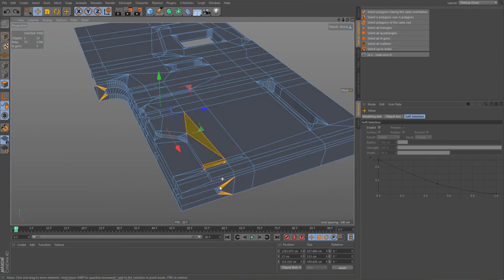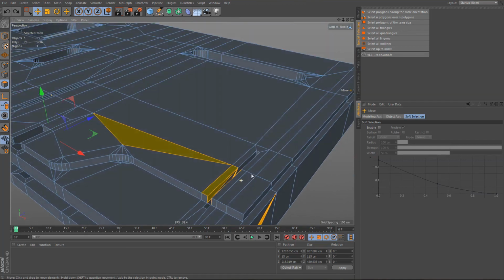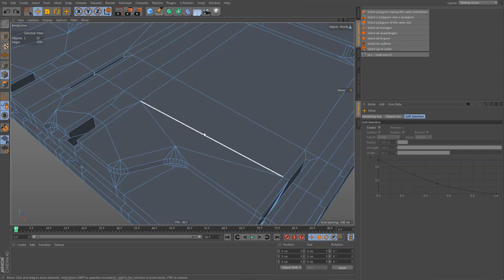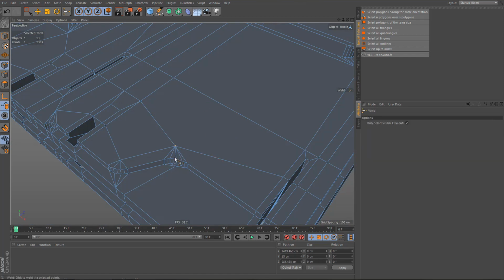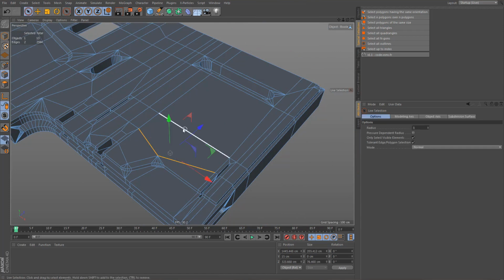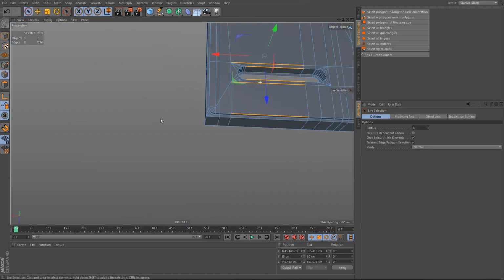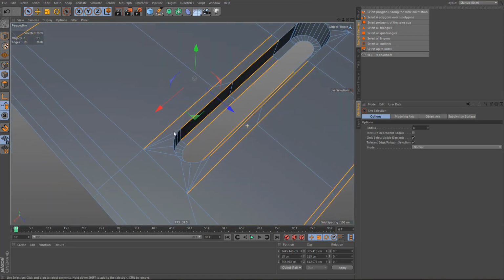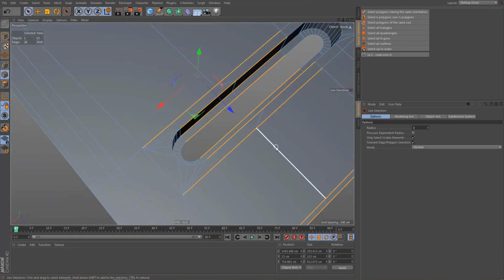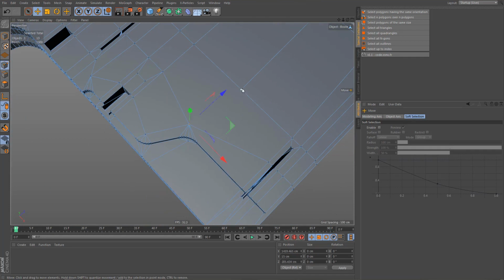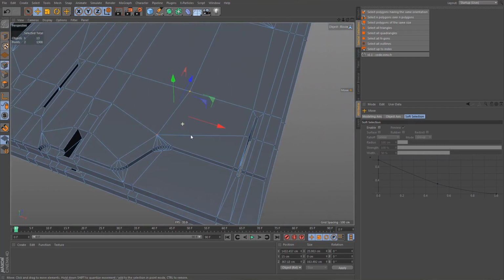Let's have a look. We can't really remove these edges here, can we? But we could probably connect this edge here, weld these 2 points, and then connect all of these edges. Did I get them all? Actually, we don't need these ones because there's that hole at the bottom. And then we can connect these 2 points. So that's turning this into quads here.